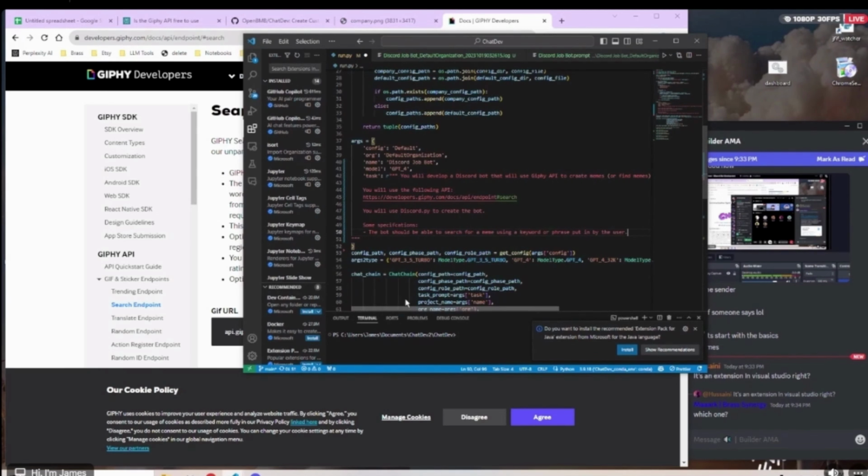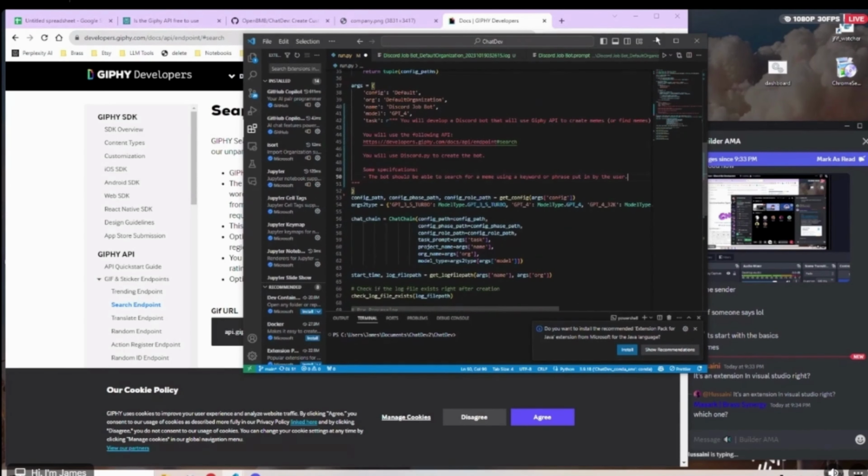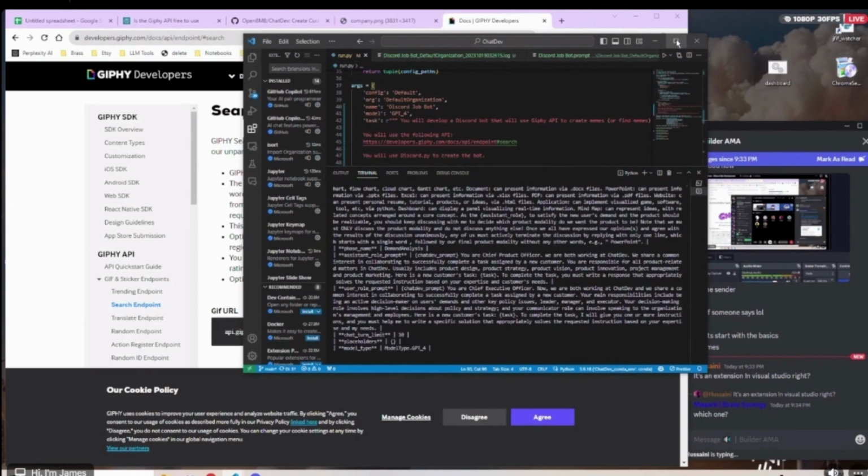You will use the following API. You will use discord.py to create the bot. Once you have that created, you're just going to run it. And then we'll take a look at it running so you guys can see kind of what that looks like.